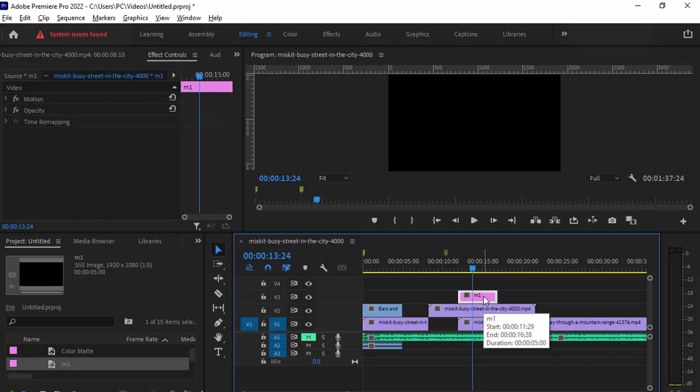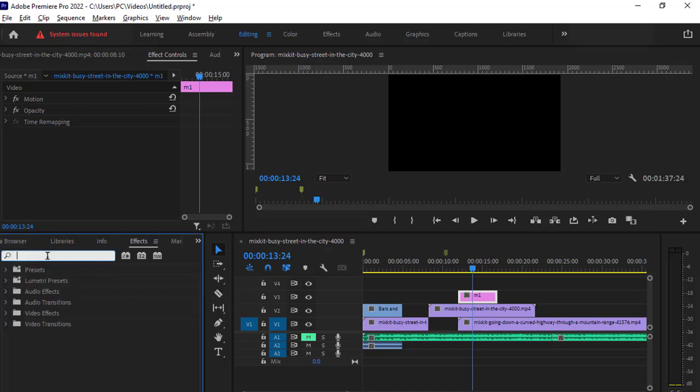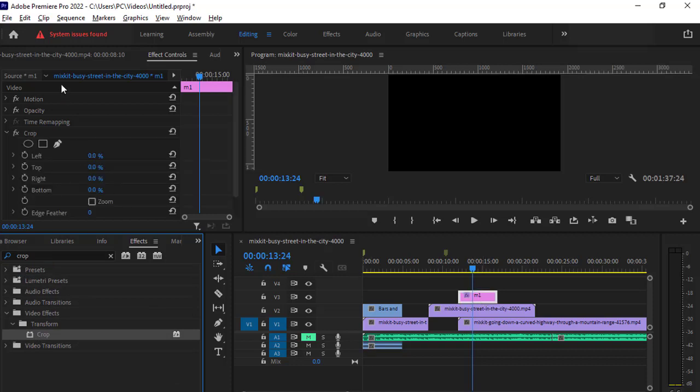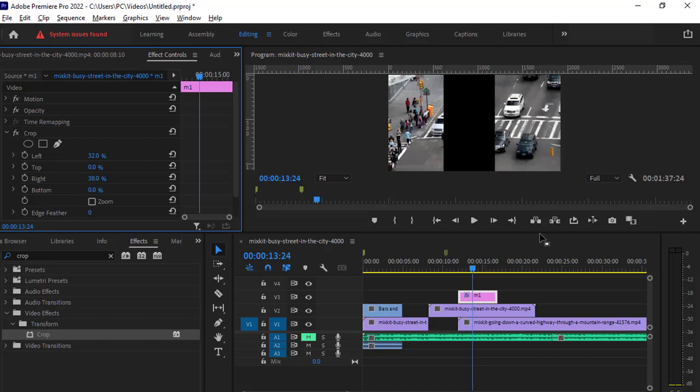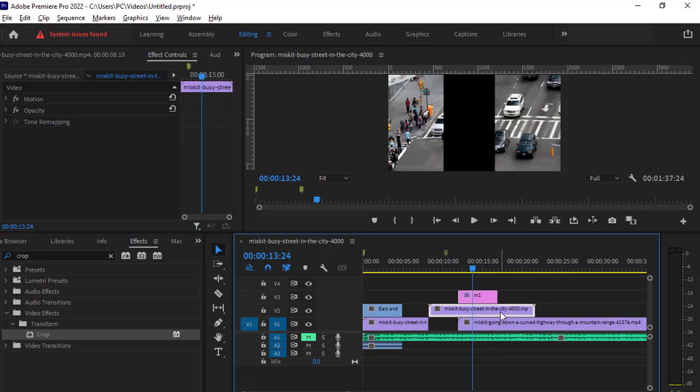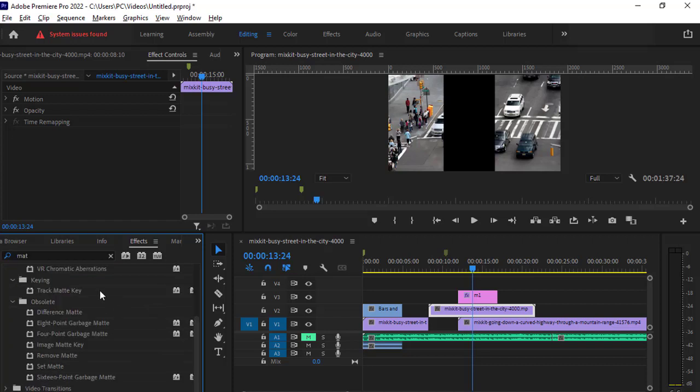I'm going to apply the Crop effect on this particular matte. Go to the Effects and search for Crop, and then in the Effect Controls panel you have to adjust this left and right. Now I want to make the portion highlighted in this black color visible. For that, go to this clip that is down here, and apply the alpha matte effect. You have to use the Track Matte Key effect and put it on here.